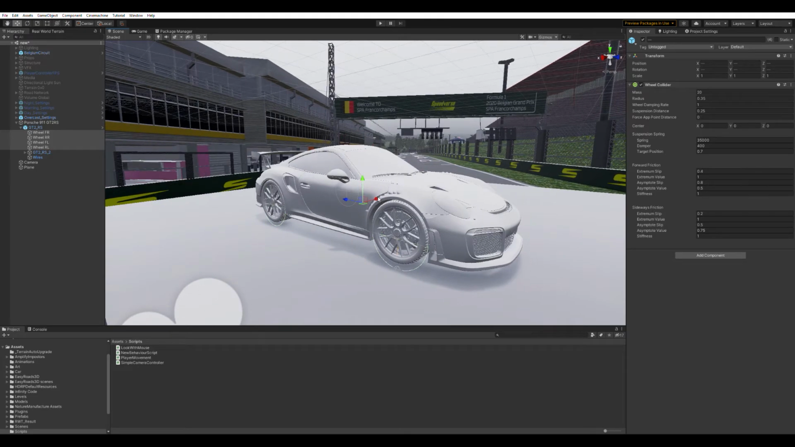And in wheel collider, a value of zero means no energy is wasted, and the car springs oscillate forever. And that's an unwanted behavior here. So you want to set a value above zero here to terminate instability in your car.